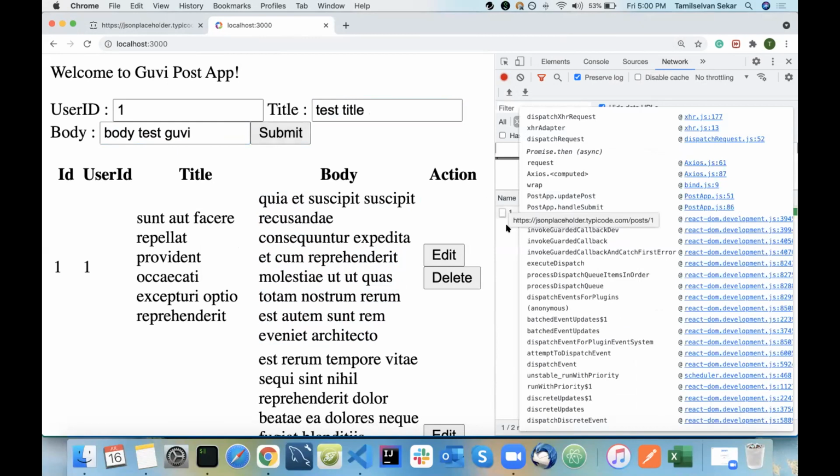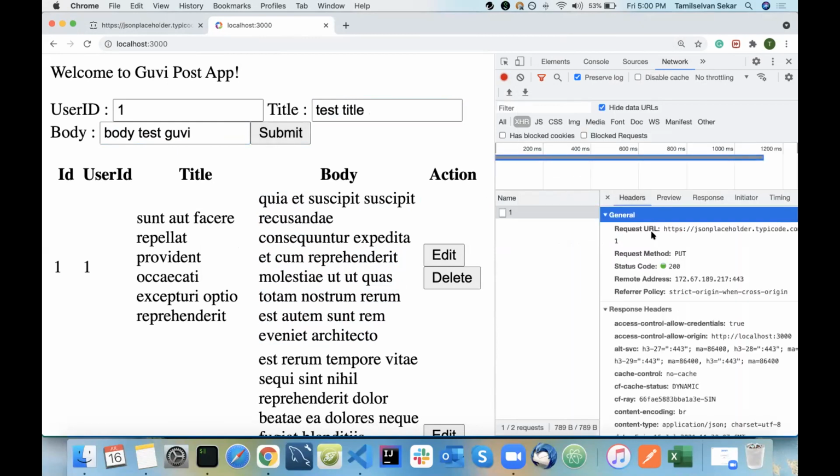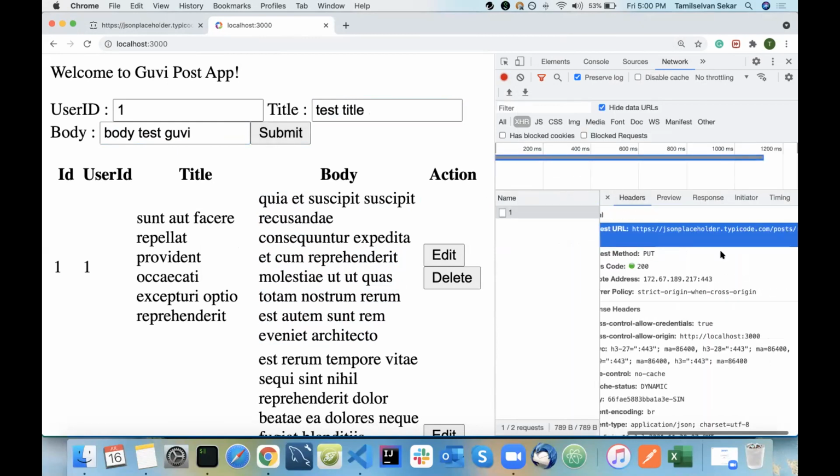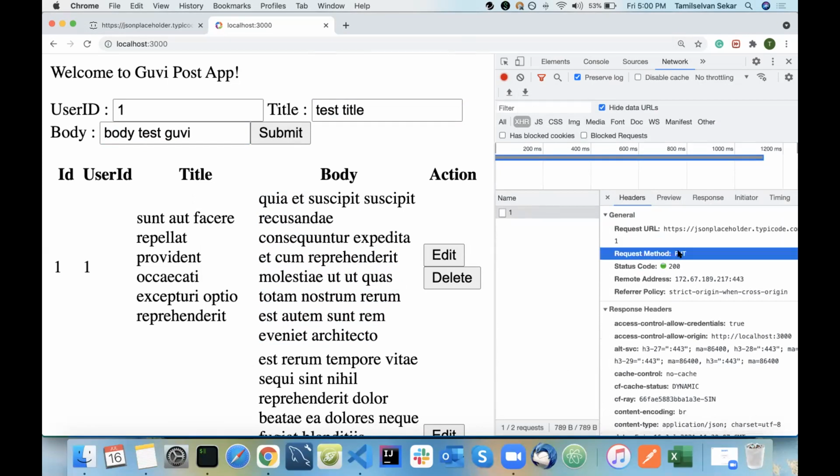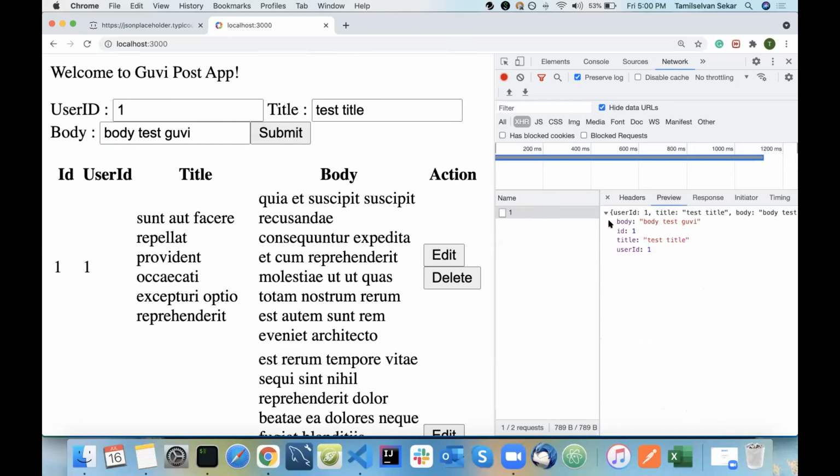Okay, now if you can see the URL, JSONPlaceholder, the posts/ID 1, which we mentioned, and the PUT method. See the response. We are getting an updated response now. The body that I gave here, test title, the user ID I didn't touch, so it's 1 itself. And the ID 1 I modified, right? So it is a success now.